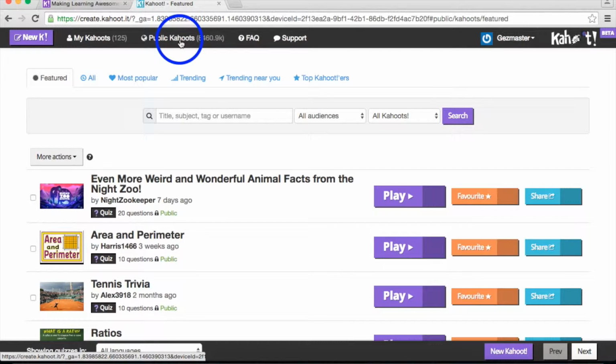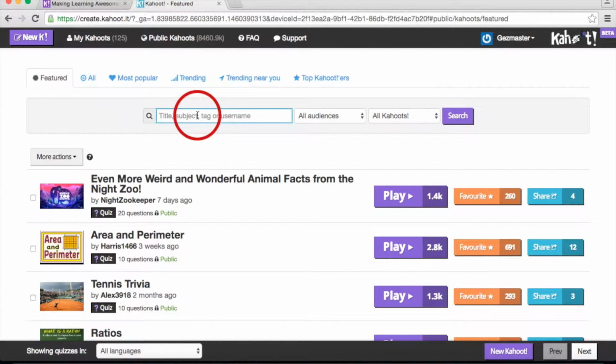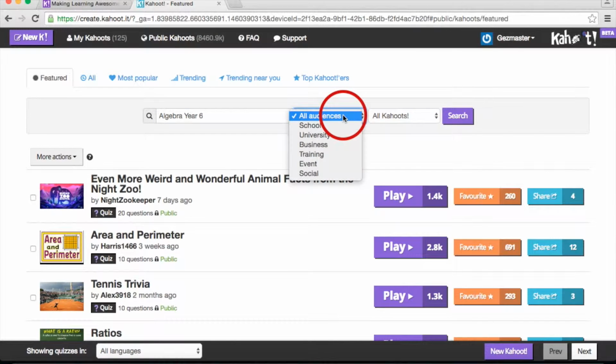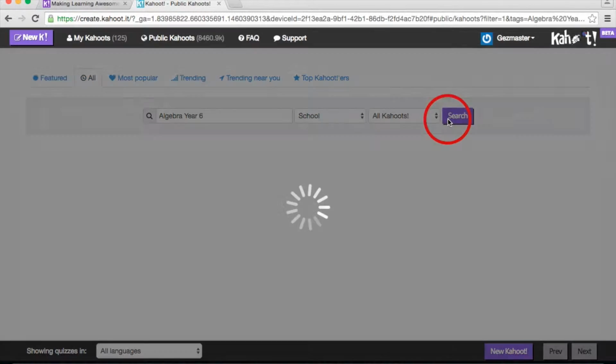That's where we can search for quizzes already made by other teachers. And if you click on the search box here, we can type in something that you know you're after. So if I just type in, let's go with algebra, in Year 6 and see what I come up with. Click on school, because I'm in a school. Don't want anything higher than that. I want it for a school, and search for that one.